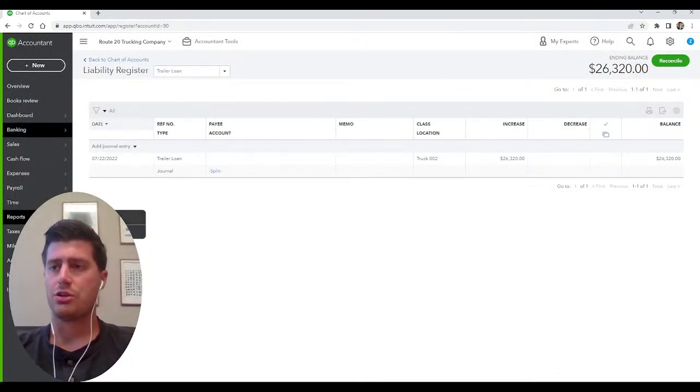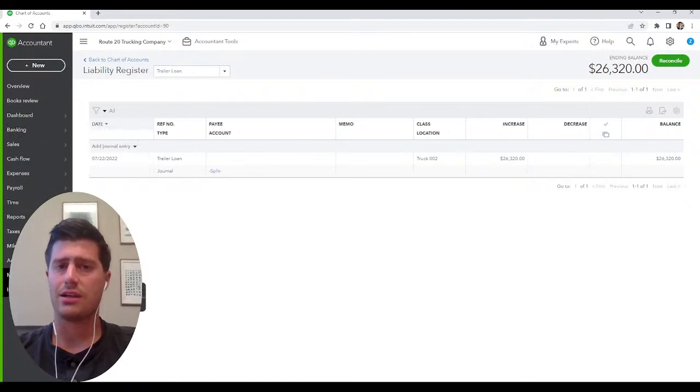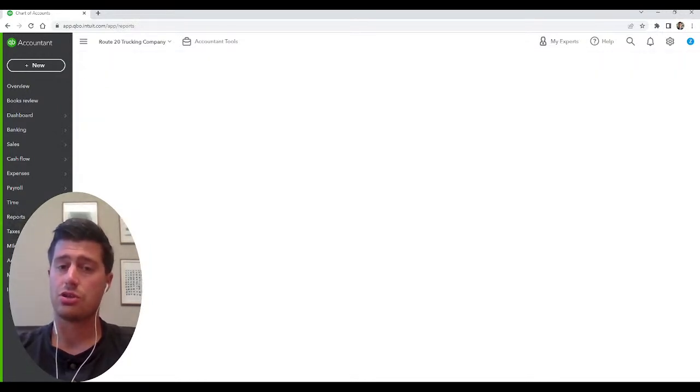So far I showed you how to categorize transactions in the bank feed, how to reconcile your accounts. I showed you some unique and special transactions like acquiring trucks, getting loans, and depreciation. I'm going to show you two more things. I'm going to show you your reports.